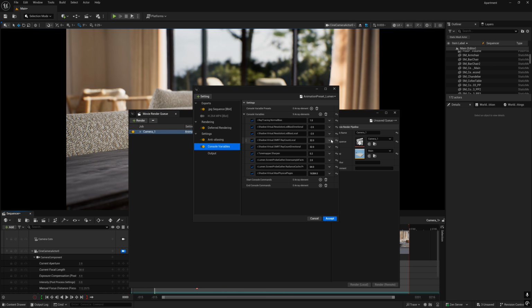r.Shadow.Virtual.SMRT.RayCountLocal 32 increases the number of rays used to calculate soft shadows from local light sources. A high value of 32 makes shadows smoother and higher quality. r.Shadow.Virtual.SMRT.RayCountDirectional 32, the same as above, but for shadows from directional lights, ensuring smoothness and quality of global shadows.